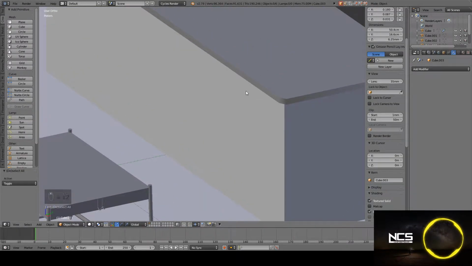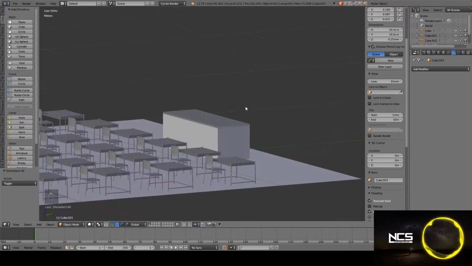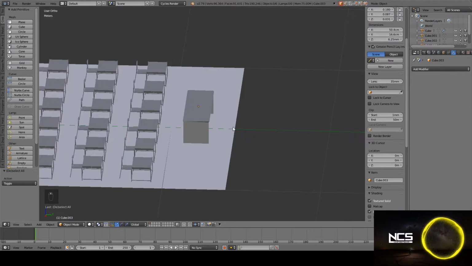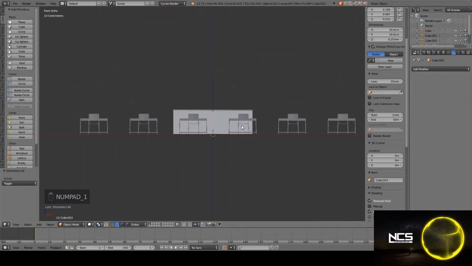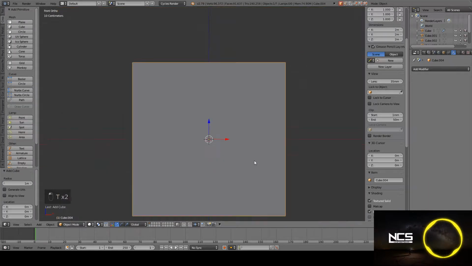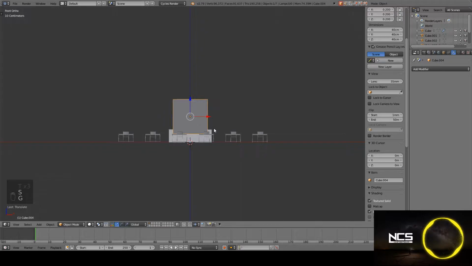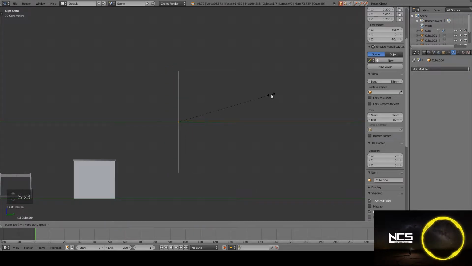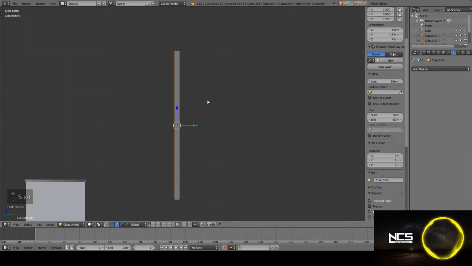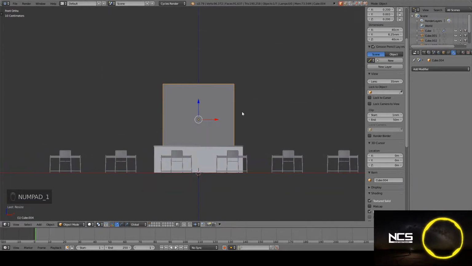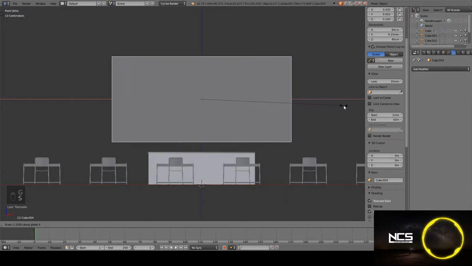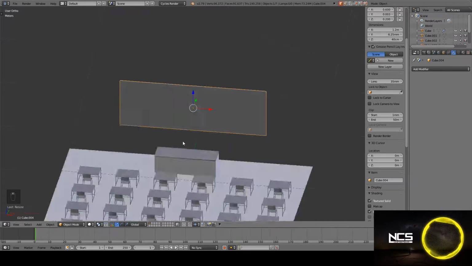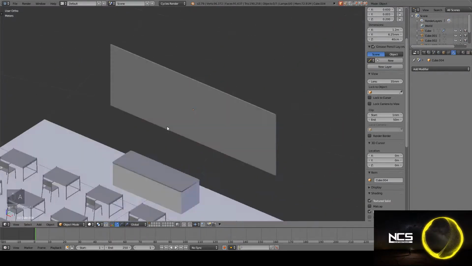Now the teacher doesn't have a chair to sit on. They're always standing. So you can skip this part. Now let's add the blackboard, again with the cube. Move it back. Really thin. 2.5, a little more. 5. It's a little above the class, and it takes almost all the room. Okay.